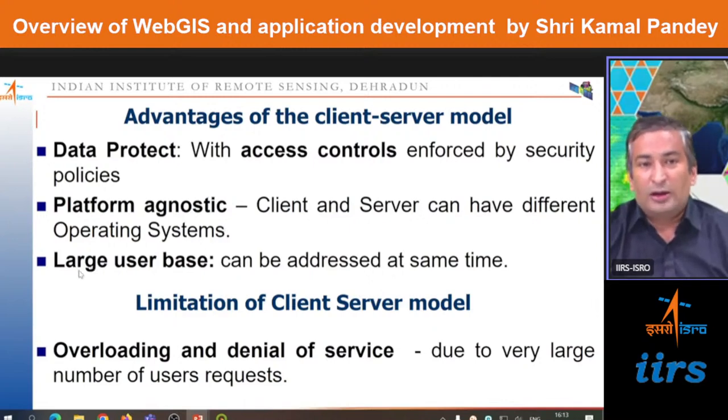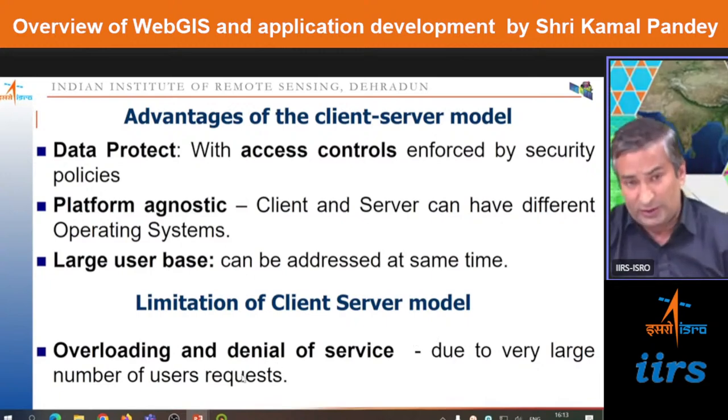Okay, so it also handles a large user base that can be addressed at the same time. The only limitation is security and overloading. Suppose multiple requests are coming, thousands of requests are coming at that time, overloading and denial of service kind of problems may arise due to a very large number of user requests.